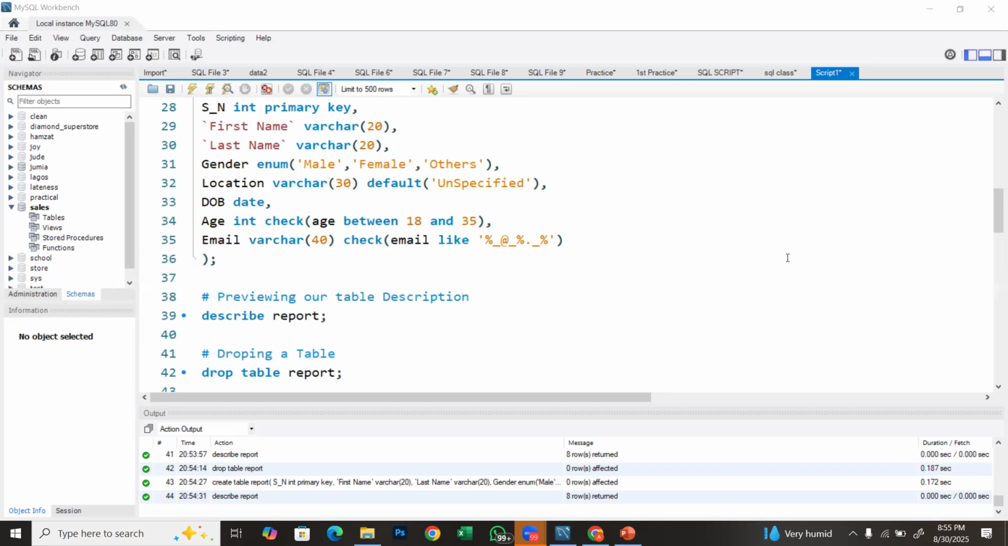What is the excess of default? Now, the excess of default is if you don't fill that information there. That is, if you did not specify your location, it's going to result to unspecified. That is, instead of SQL showing you that it's null, it's empty, it's going to automatically fill it as unspecified.